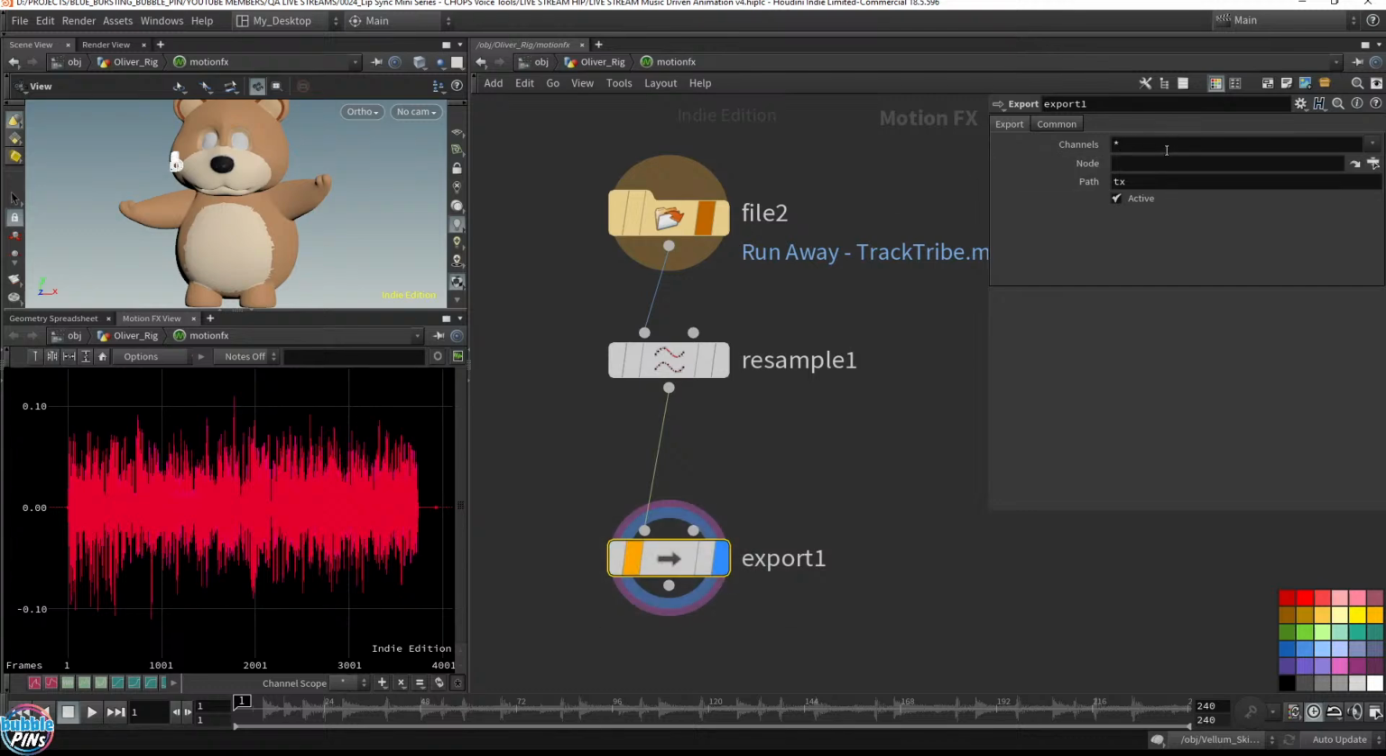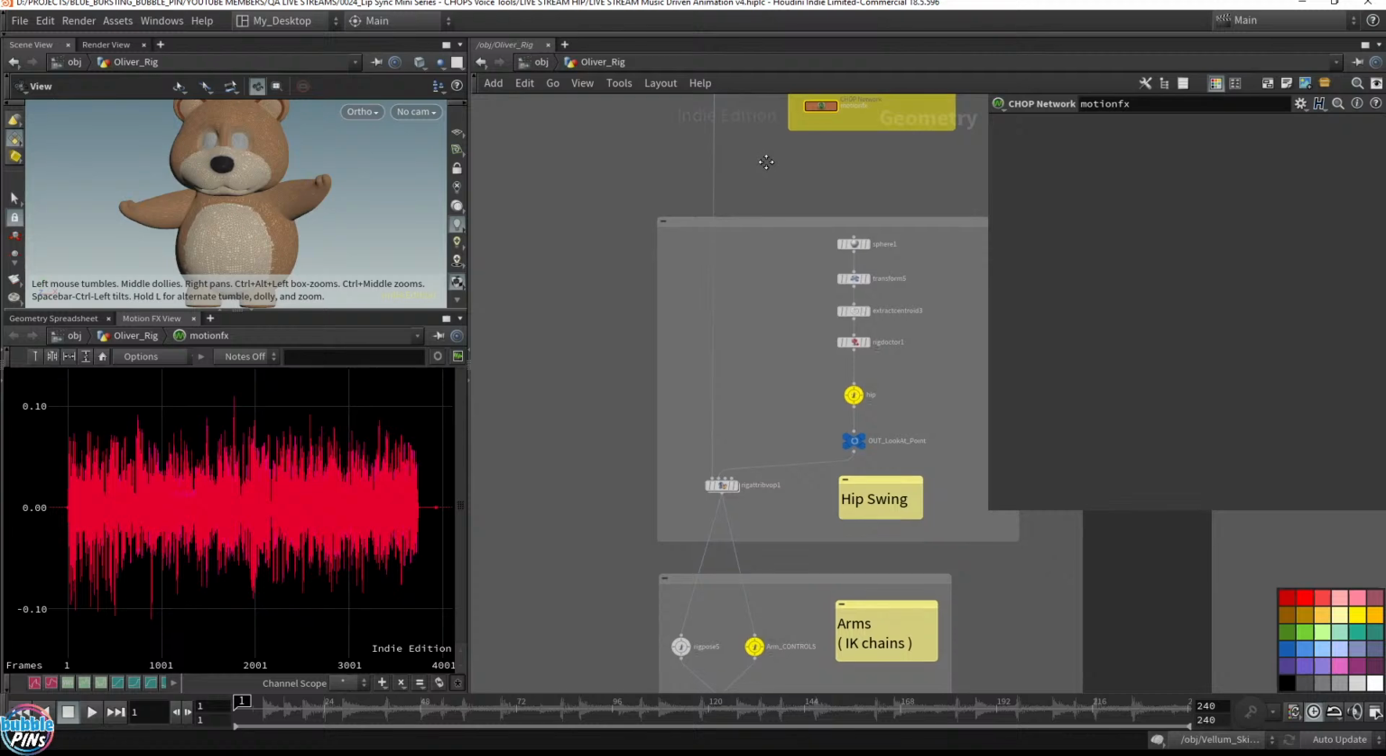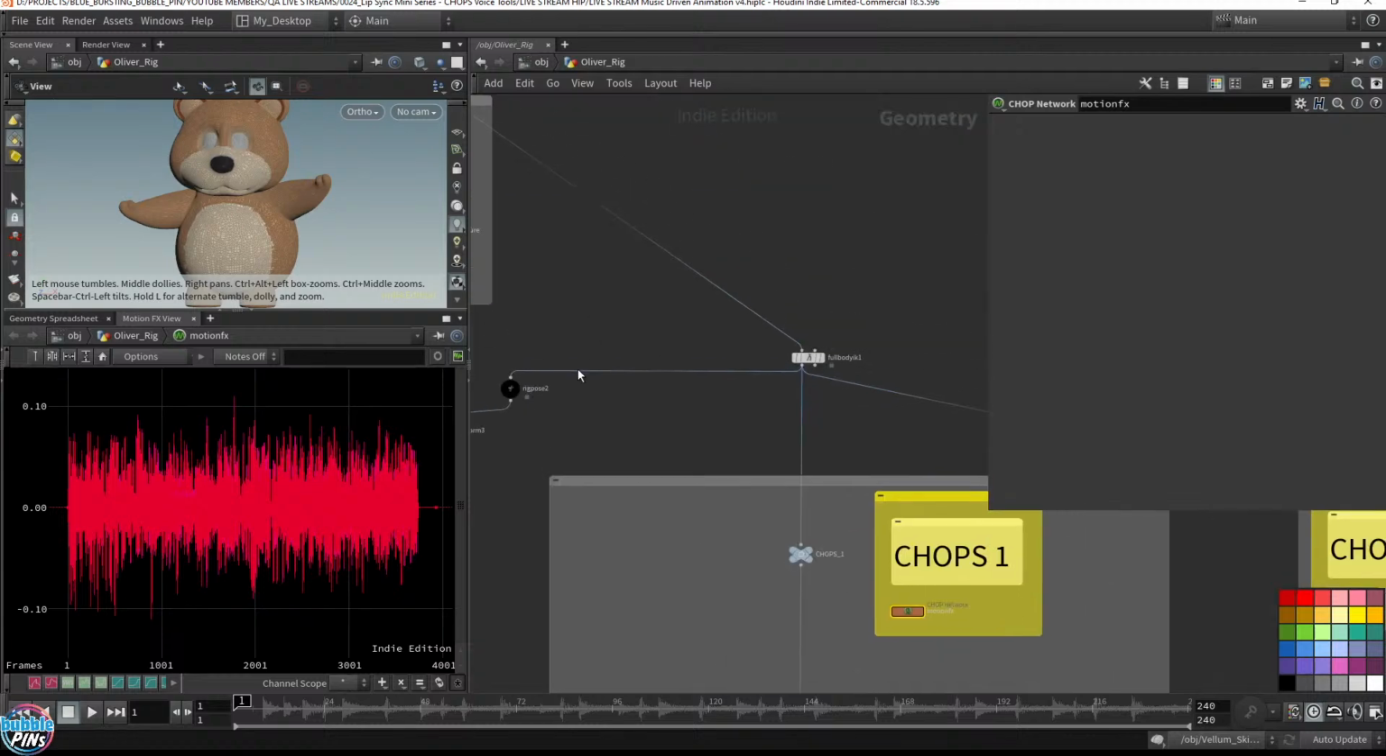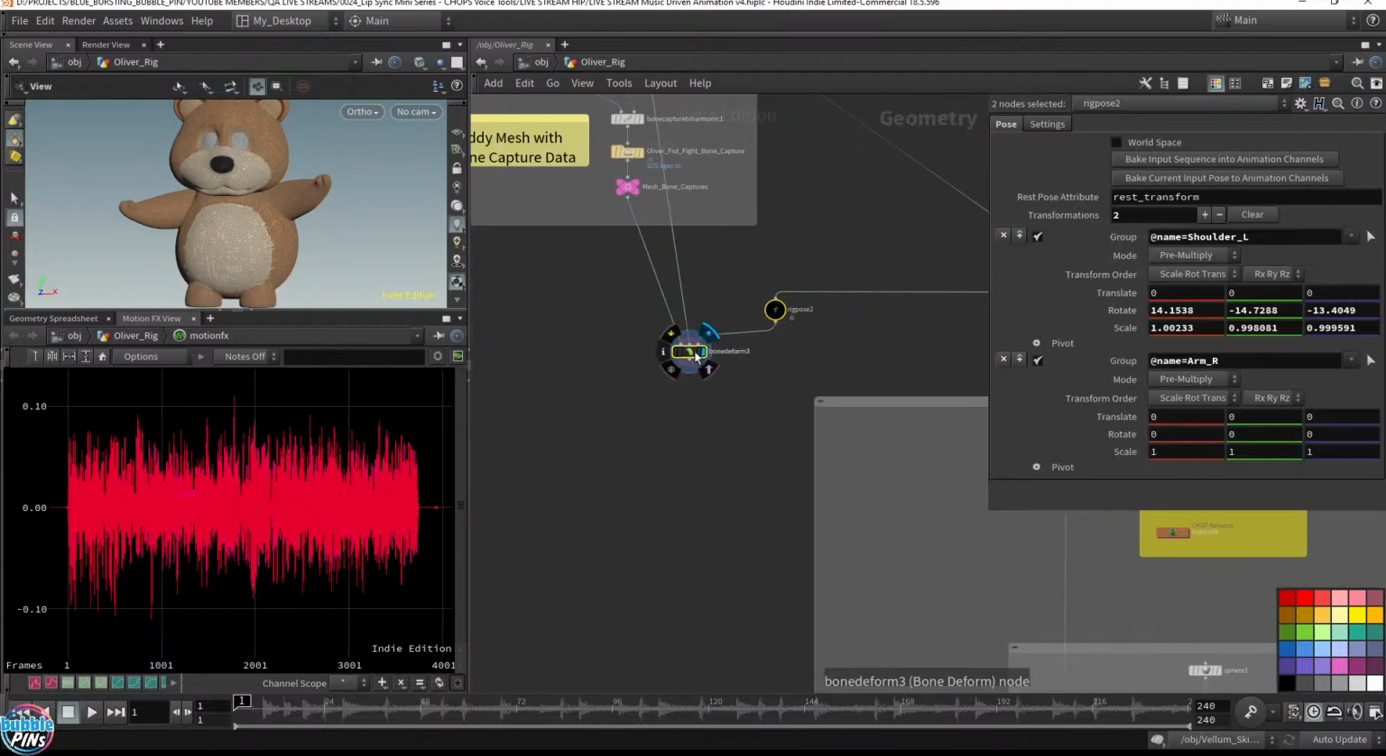Okay, so it's asking us, what do we want to export out? Well, we can pick it from this drop-down list and just pick channel 0. What node do you want this data to go into? So let's go back up. I've already had stuff set up. Let's go back to our little test here.